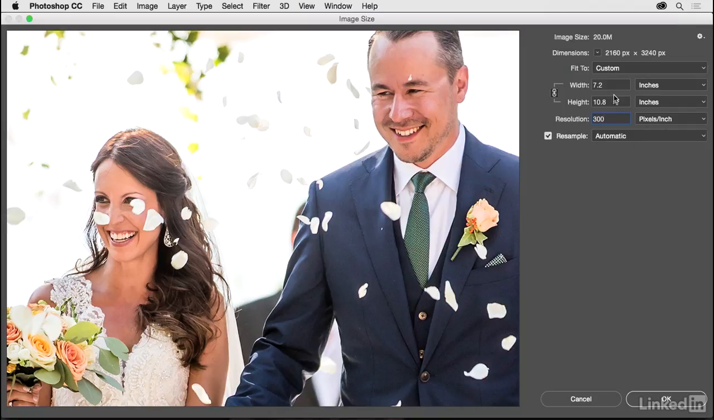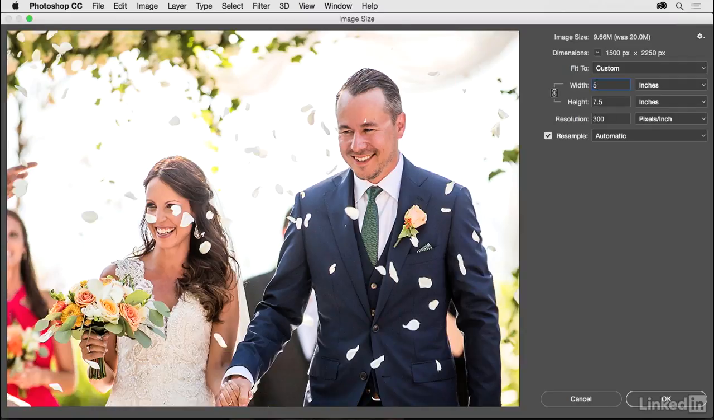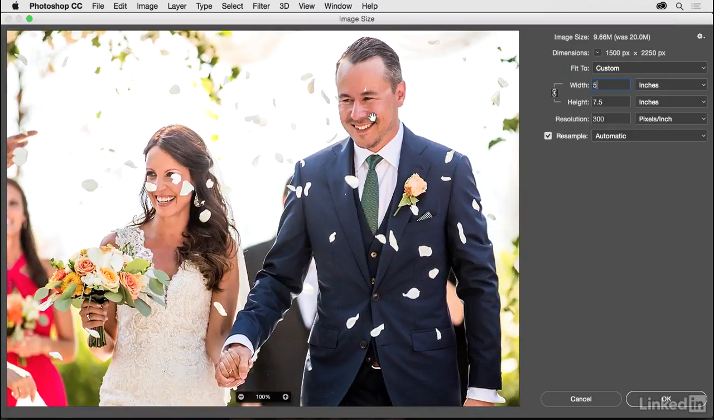So now that we've gone through the steps, we can go here and say, hey, you know what? I need to print this as a 5x7. So I'll type in the field 5. I get 5x7.5 at 300 pixels per inch. So I'm close. I'm looking at the image. The details here look great. It's fun to see their smiling faces.